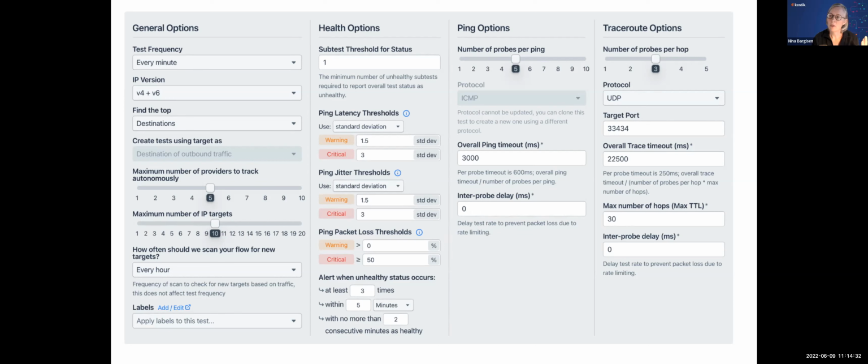And every hour, we will do it again. Rescan: are these still the top talkers? If it has changed, set up the test to the new top talkers, because we want to make sure that the destinations are still the relevant ones, so the ones that traffic is flowing to in your relationship with this peer.